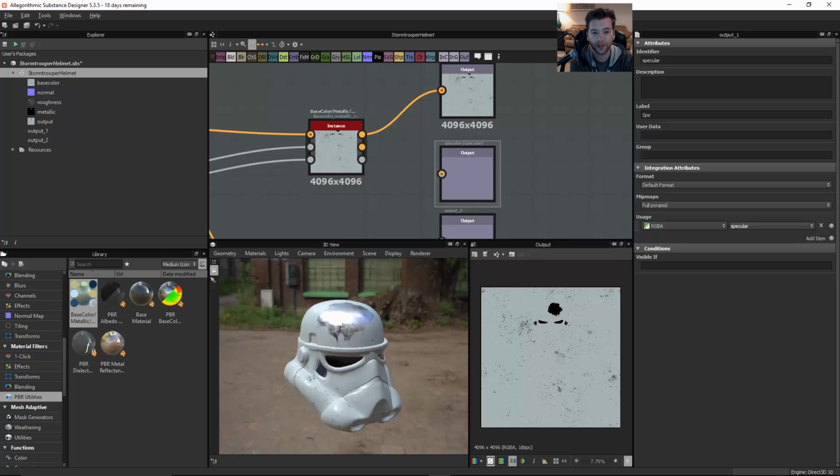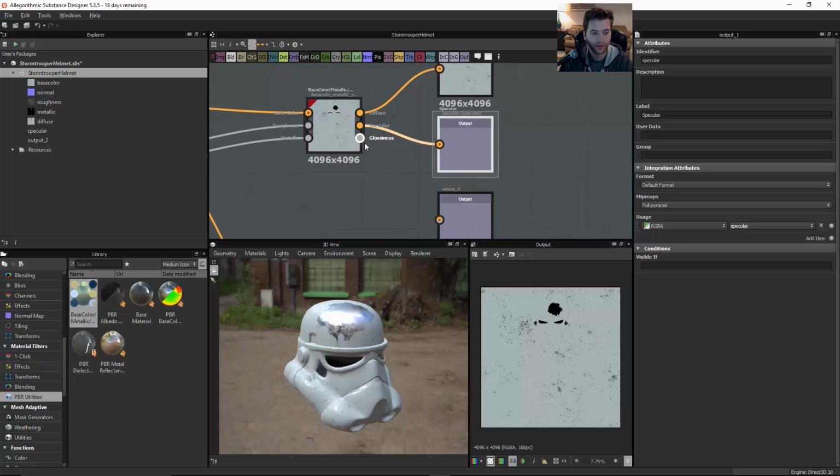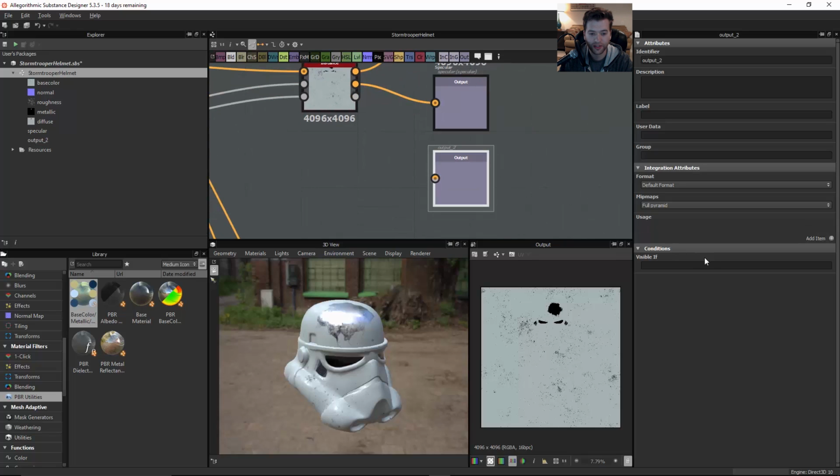And then also for the name, for the label. So that will give it the label and the underlying identifier. And then this last one will be glossiness. Okay, so let's call this one glossiness. All right, so rename it.